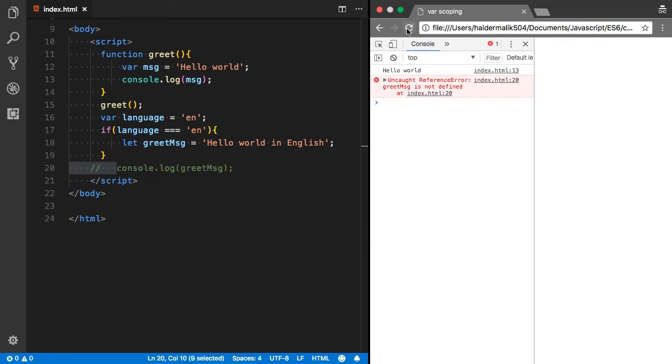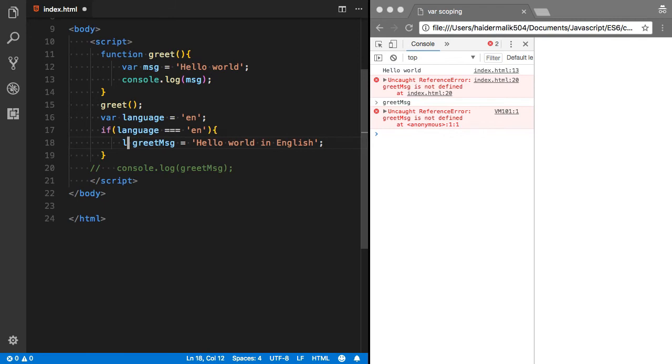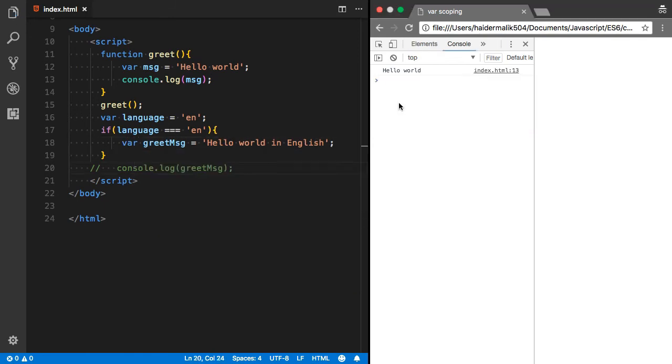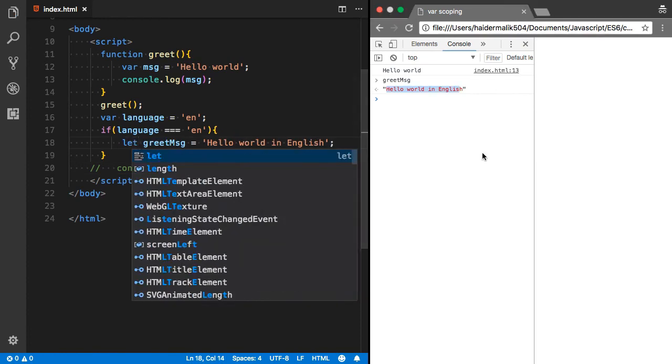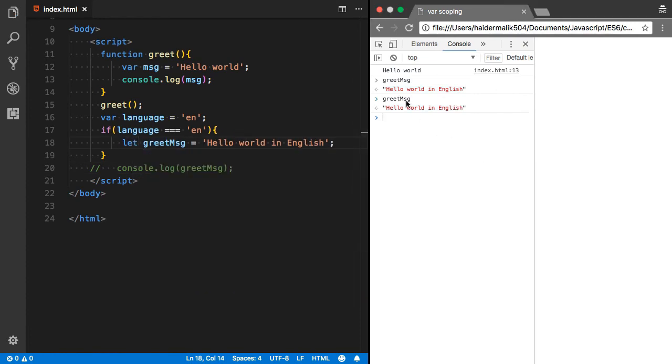You can also try to access that. Let's try to access that greet message. Incredible. Greet message is not defined. Let me change to var. Now let's try to access this greet message. Oops, there is a problem. You can access that because I have changed let to var. So if you try to use the let, you will not access this greet message.